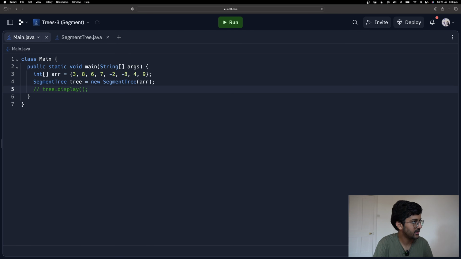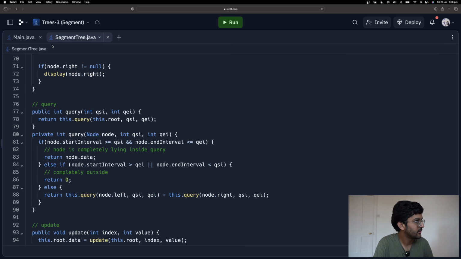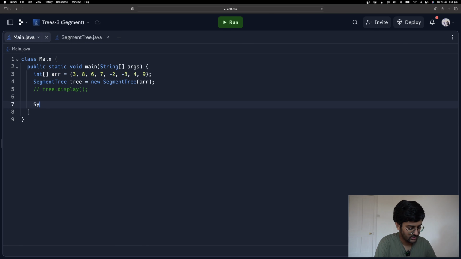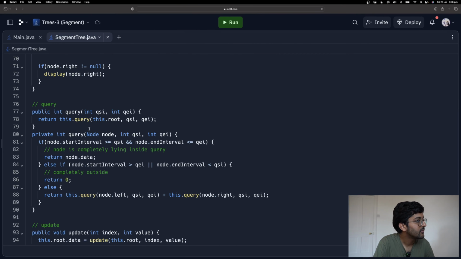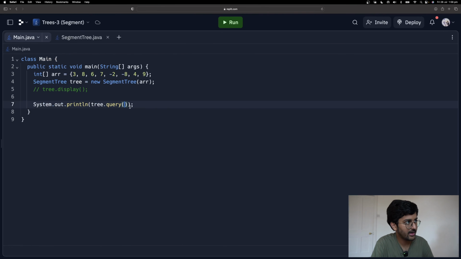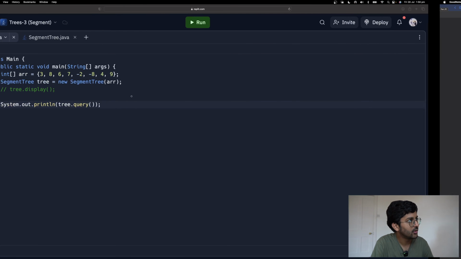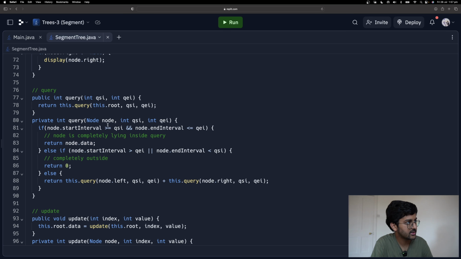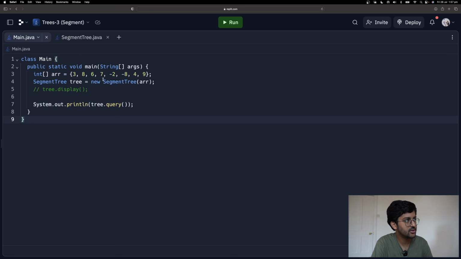Now let's say I forget the display and I get my query answer. System.out.println tree.query, find the sum. This is why we create a helper. Now you can see I can't pass the root node, so I just have to pass the numbers, and internally it will call another function that will pass the root node. You have to make sure that the person who is running the program does not interact much with how the program is made. They should only be able to see the answer.